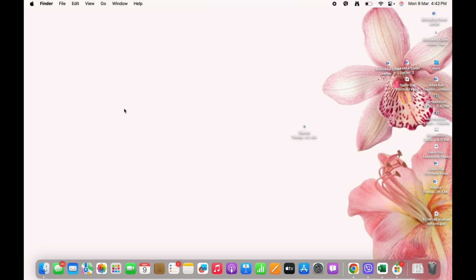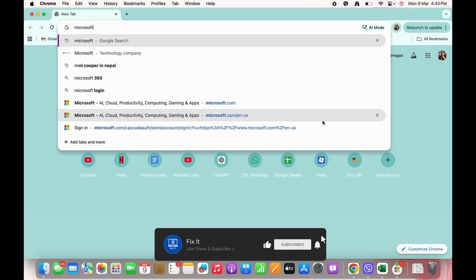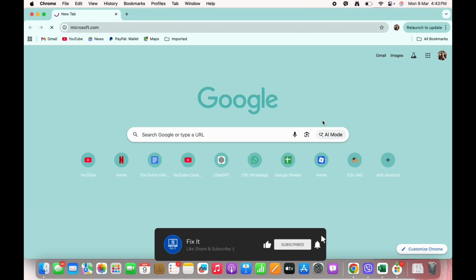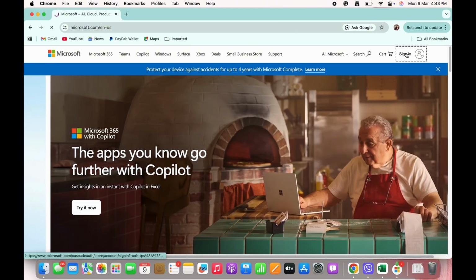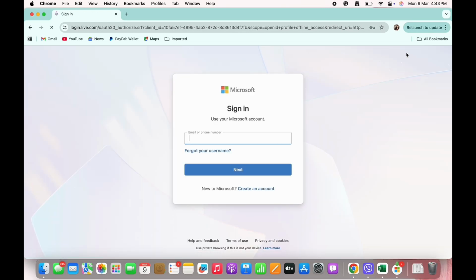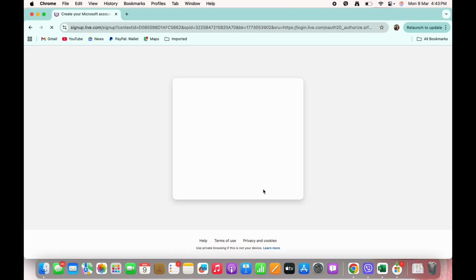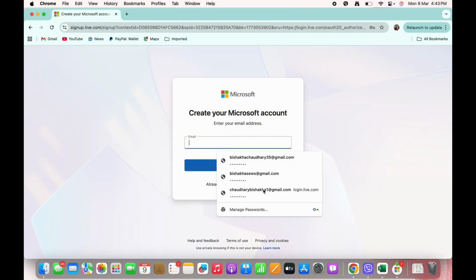Firstly, go ahead and open your preferred browser and in the search bar search for Microsoft.com. You will be led to the official webpage of Microsoft. In here, go ahead and tap on the sign in option on the top right of your screen and you will be led to the login portal. Go ahead and tap on the create an account option you see there and further enter a valid email address and then tap on next.